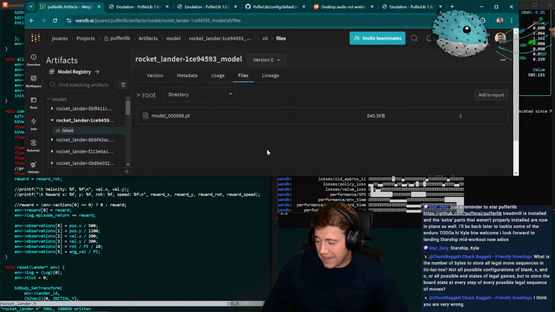Are you trying to get a hash so you can compare the current legal moves to something? I don't know what you're trying to do. What's the actual problem you're trying to solve? Is this an interview question or are you building an RL environment?